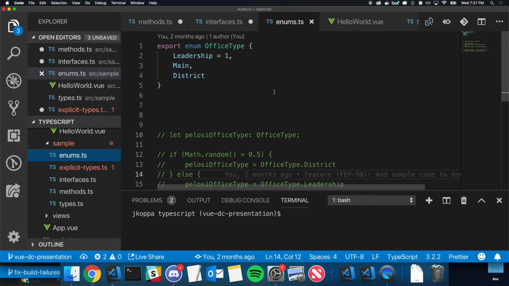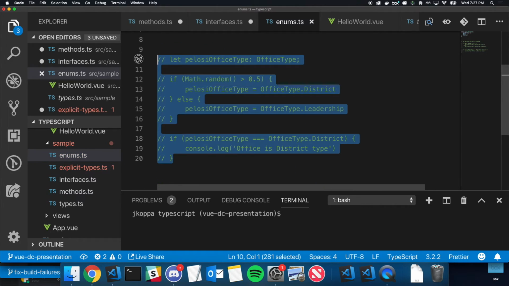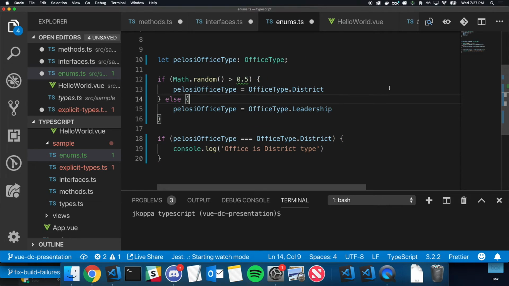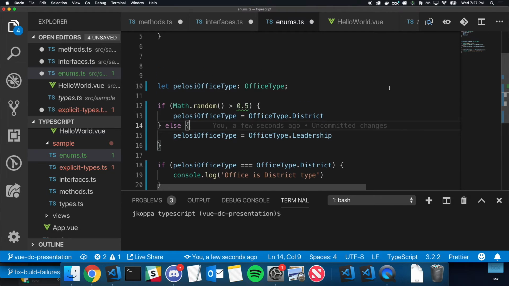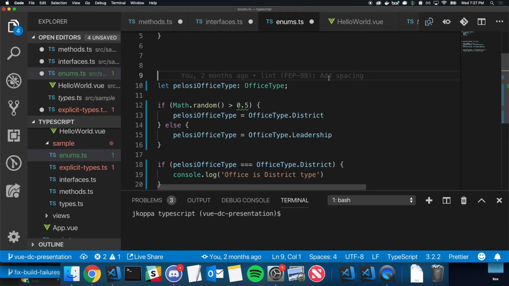So I have my office type enums, and there's going to be this situation over here where, because I've set it up that way, I don't know what the office type is going to be, and I still need to make a comparison against it. So rather than saying is the office type 1, is it 0, is it representative as a string, I can compare very safely to know in my if statement which one it is.